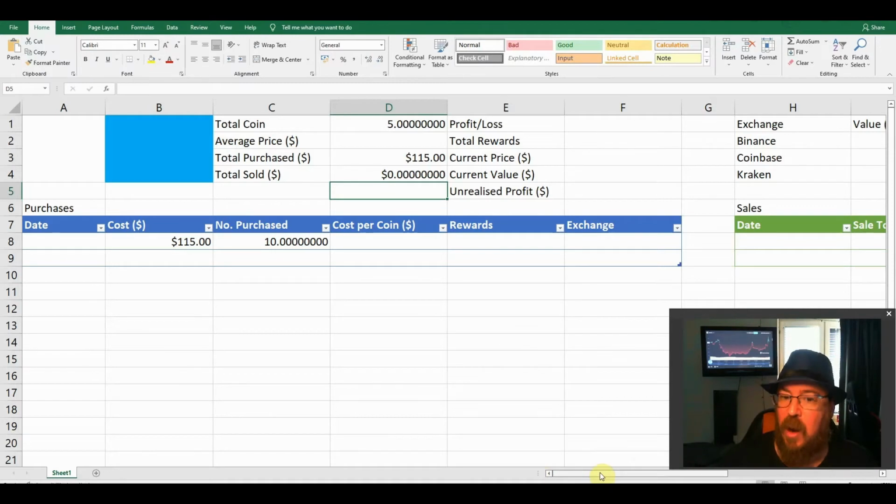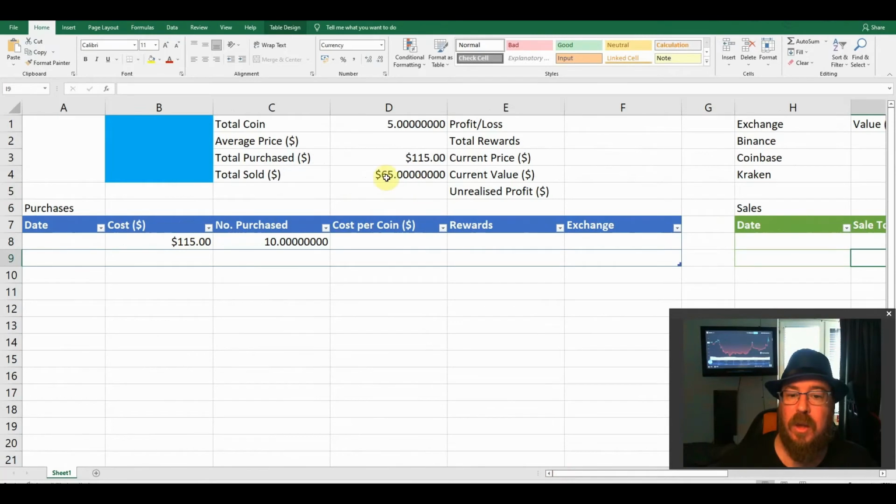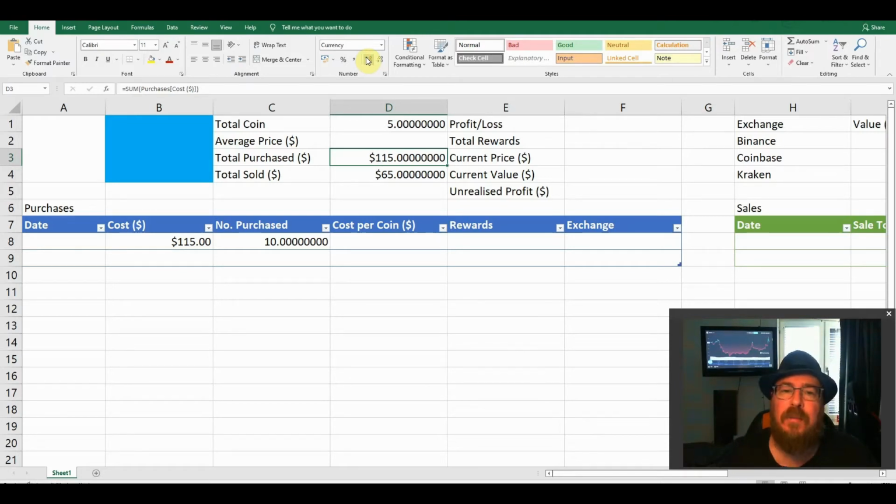Let's test that out now with the 5 coins that we sold. Let's sell that for, let's say, $65. And there it is. We have the sales total now, $65, and our total purchase $115. Now I do notice that I've got different number of decimal places. Let's just put that to the same. We can easily just extend that. I have kept most to 8 decimal places. It's not always necessary.